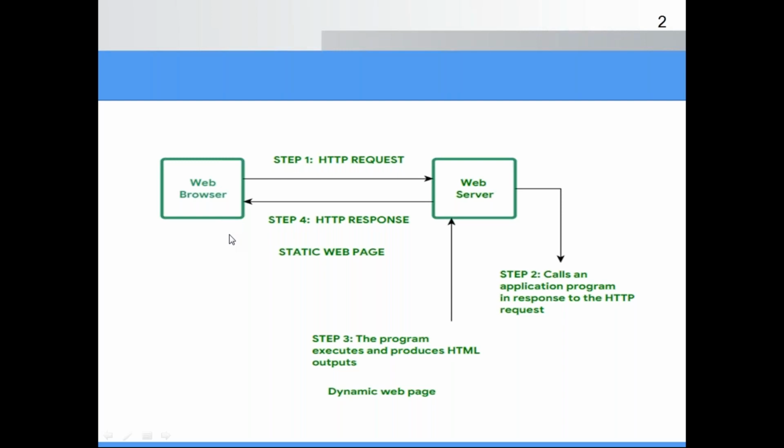At a glance, in these four steps, step one is from the web browser, you send a request to the web server. Generally, the web server is somewhere remotely located. In step two, the web server calls an application program to process your request. In step three, it prepares some HTML response, and in step four it sends the response back. Most of you know that, right?